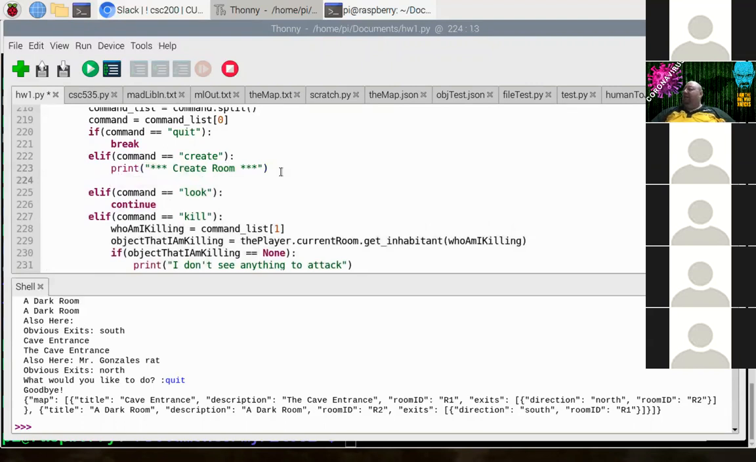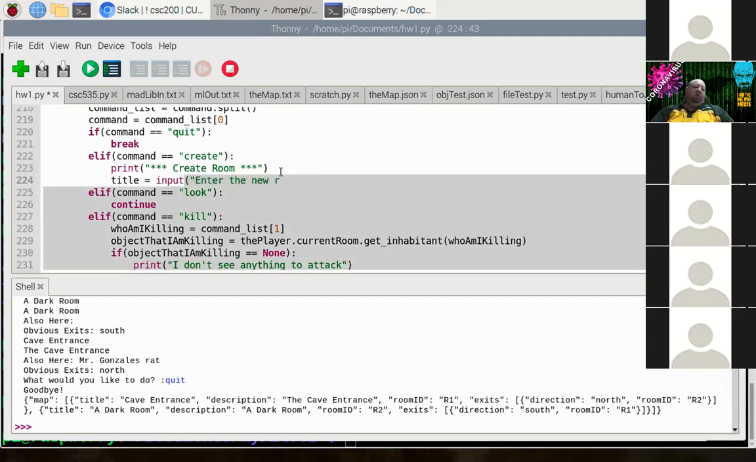Now we're going to start asking them some questions. So we're going to have the room name, the room title. So title is equal to input, enter the new room.